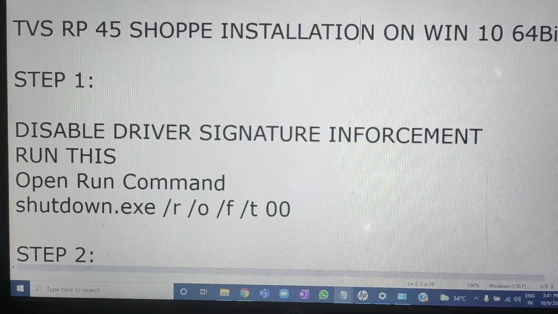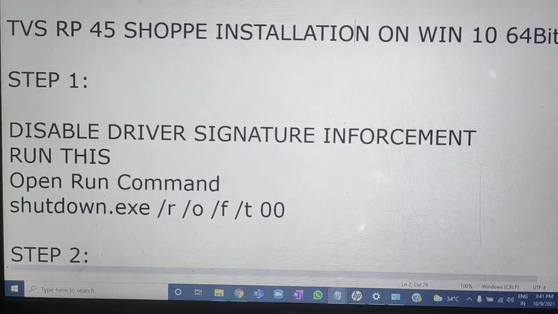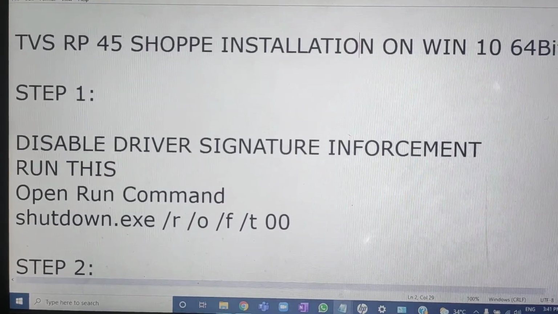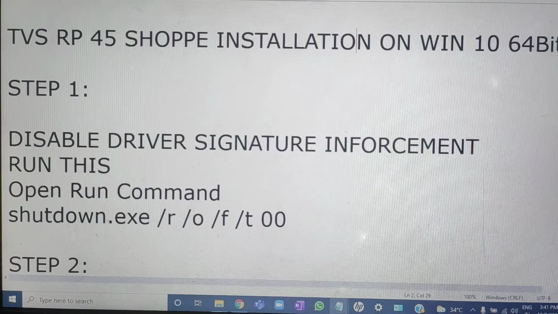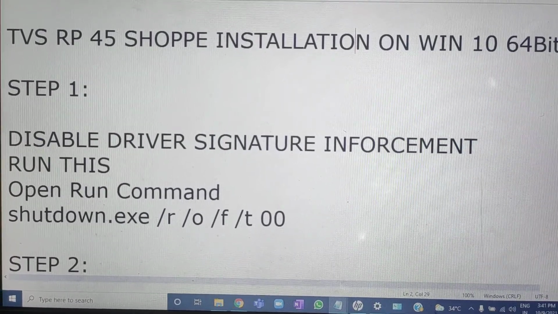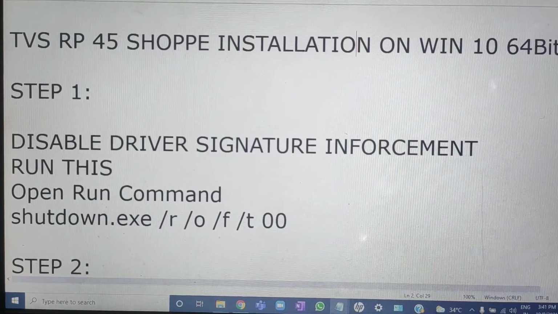Usually Windows 10 64-bit, with more protections, will have default driver signatures. So we need to disable it to install RP45 Sharpie. For that we need to run the below mentioned command, shutdown.exe. This command is to disable the signatures.